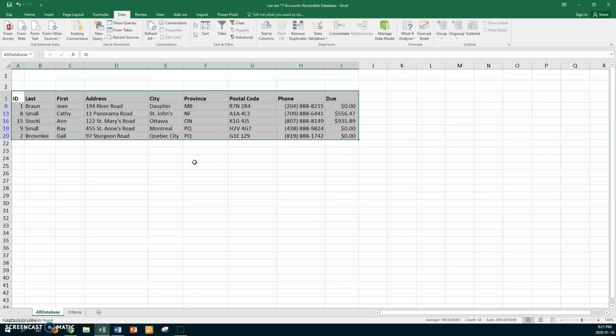And now, do you see all the blue records? They are the ones that met the criteria. All right. And we should have 3 and 2 is 5. Yeah, I got 5 records. So you know that you have found all the records that have, and look in the address, River Road, Panorama Road, St. Mary's Road, St. Anne's Road, Sturgeon Road. Okay.